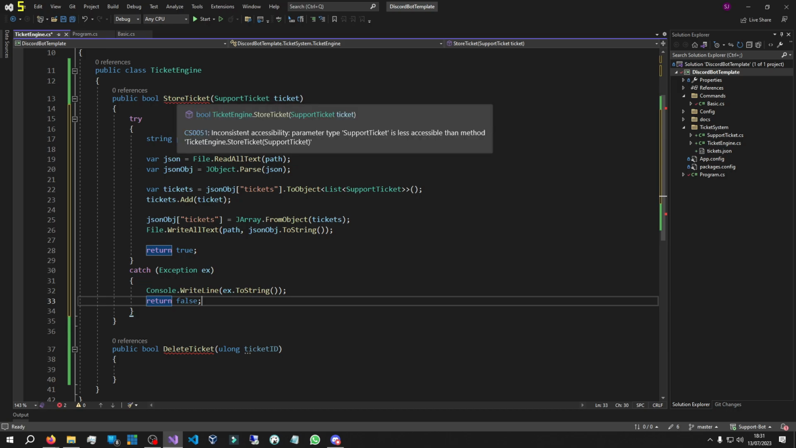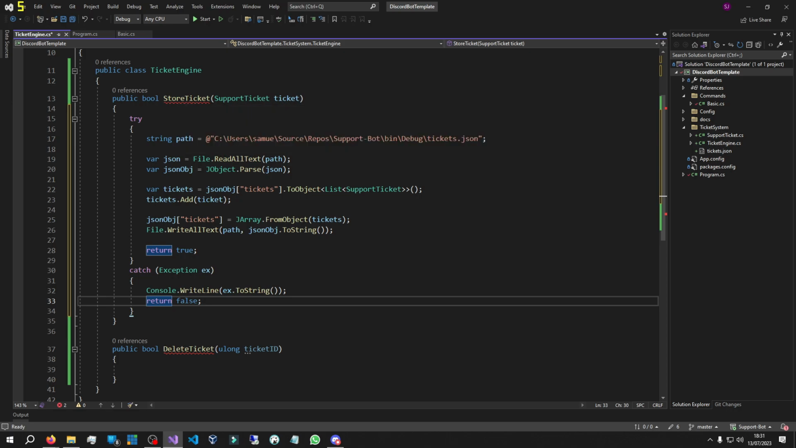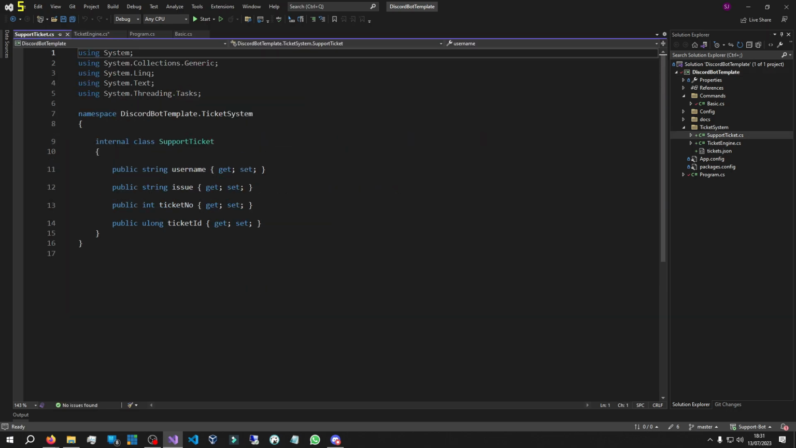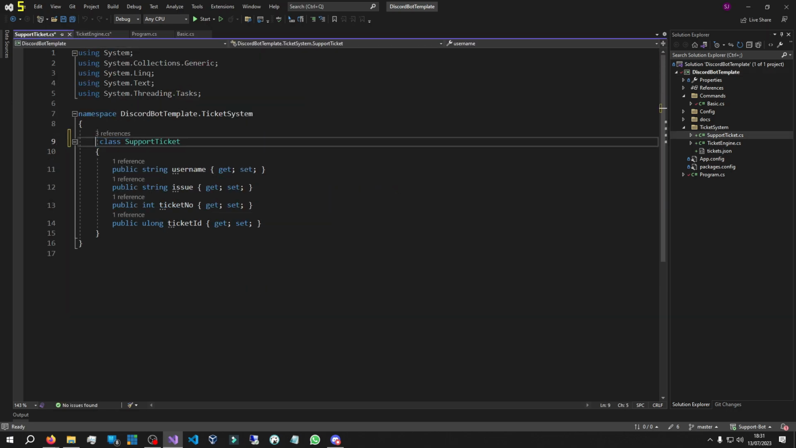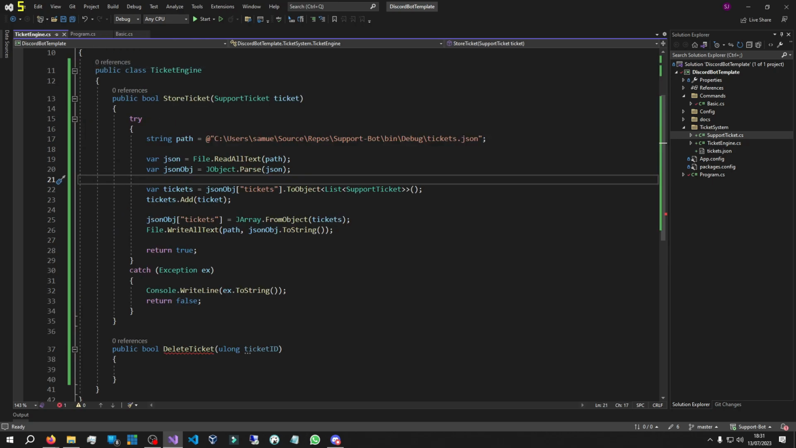And why is it inconsistent accessibility? Wait, what's wrong with this? Oh, it's okay, yeah, this needs to be public, doesn't it? Okay, so first of all, let's check if this works, and then we'll get on to managing the tickets.